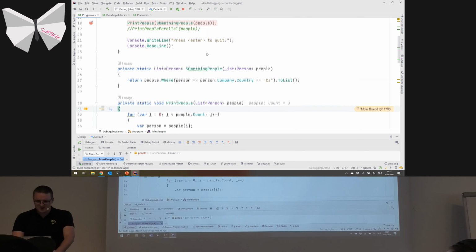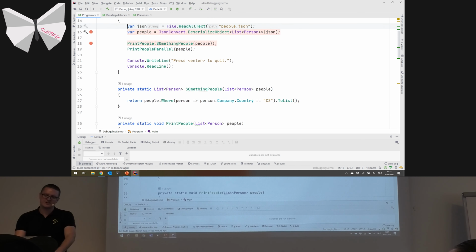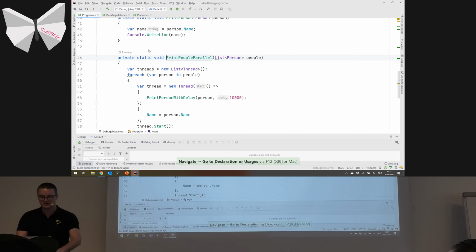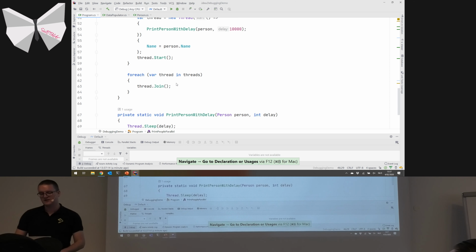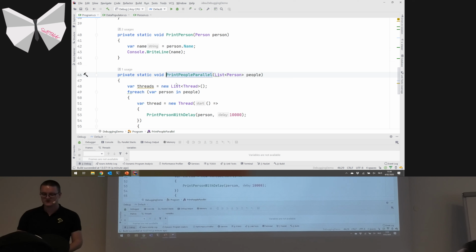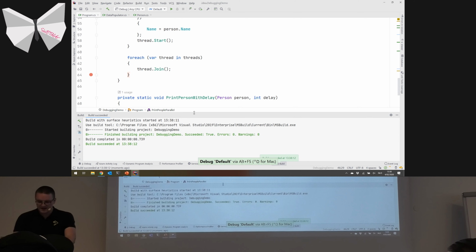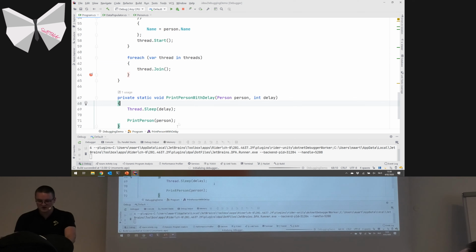Right, one more. Any one of you doing parallel developments and so on? Probably something that you may use less, but still quite convenient. I have a print people parallel here as well, which will do some crazy threading, and don't do this at home, but there's some threading and some things are happening and I have multi-threaded code in there. What you can do is at some point place a breakpoint, run this code, and we will get a parallel view on whatever is happening.